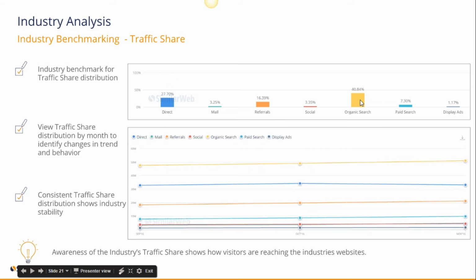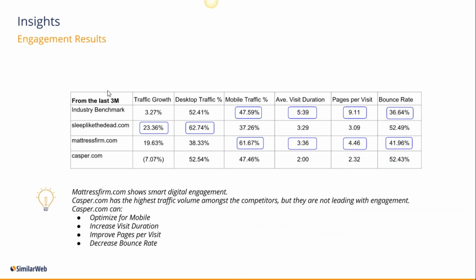If we look at the industry benchmarking overall, and we're looking at the traffic share, okay, what I want to do is we can also see the cumulative, and we can also see it broken down for the last couple of months. Okay, and I can see here from the cumulative side that Casper's had a higher direct. Okay, their organic was also lower, and I can understand here how I'm benchmarking against the industry.